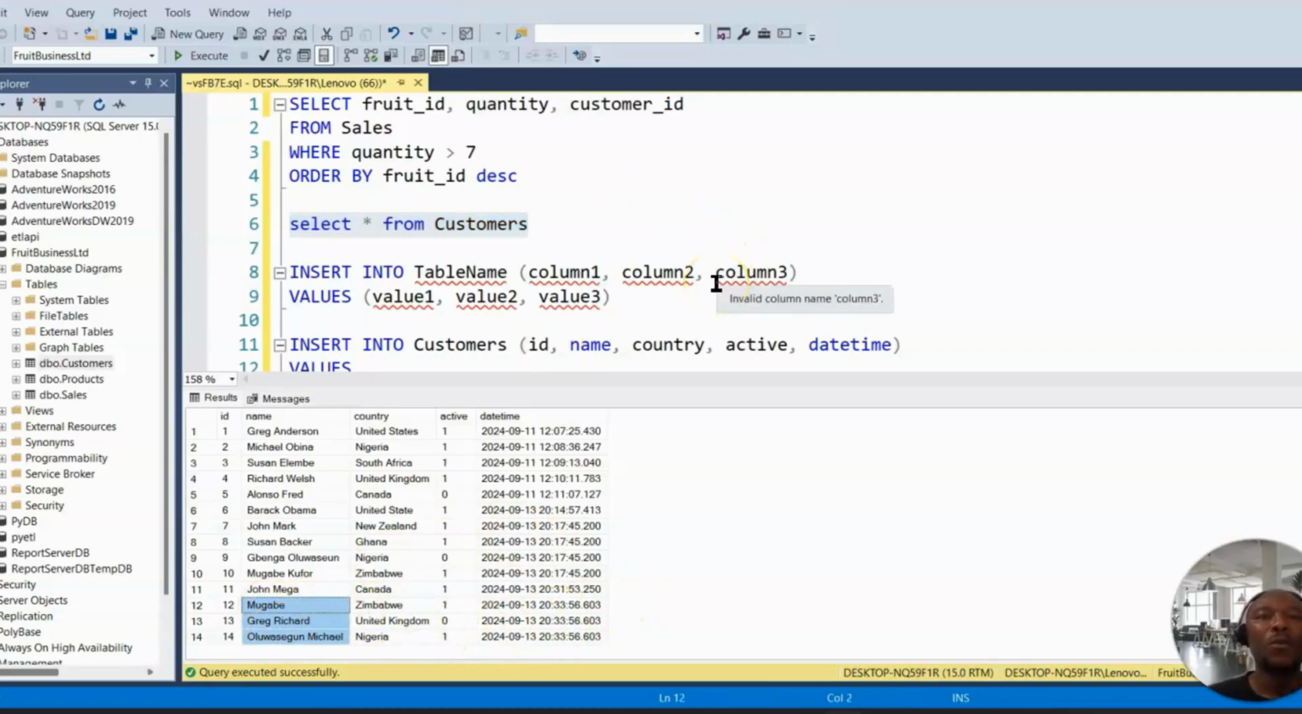Okay, so this is how to insert into a database table. So now I'm going to show you how to delete from a database table.